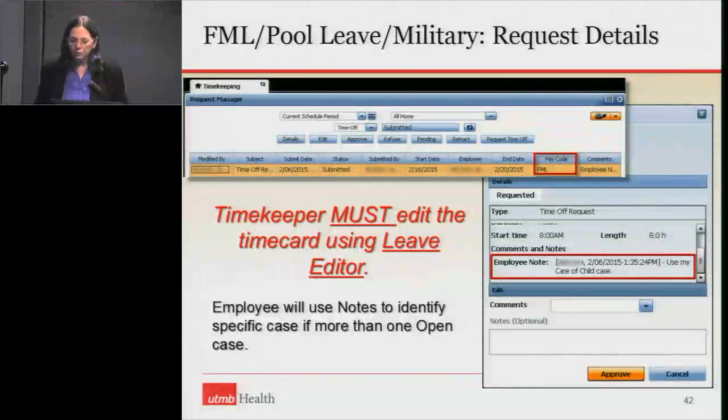So once it is approved, it will flow to the time card. It is important that if this employee has multiple cases, the employee document in their comment section which case is being used, and also very important that the timekeeper manager make note of that. So when you go into the leave editor, you are selecting the appropriate case. We realize that it's all out of the FML hours that I have, but the specific case is important to identify because there are reports that are done on those aspects.